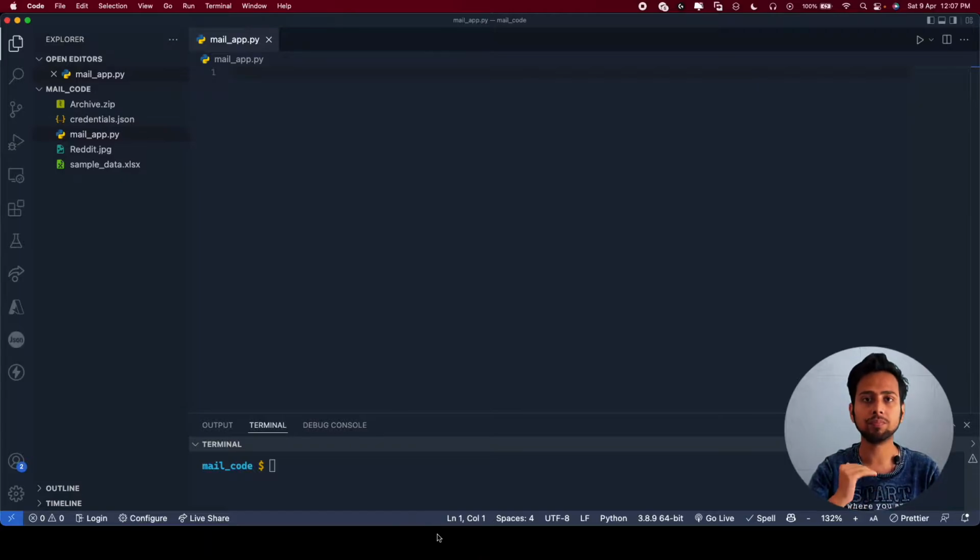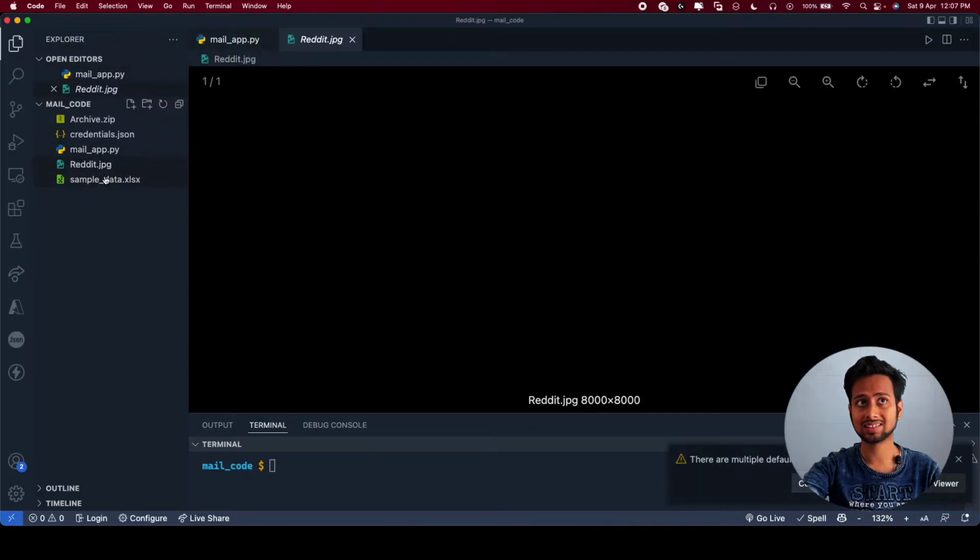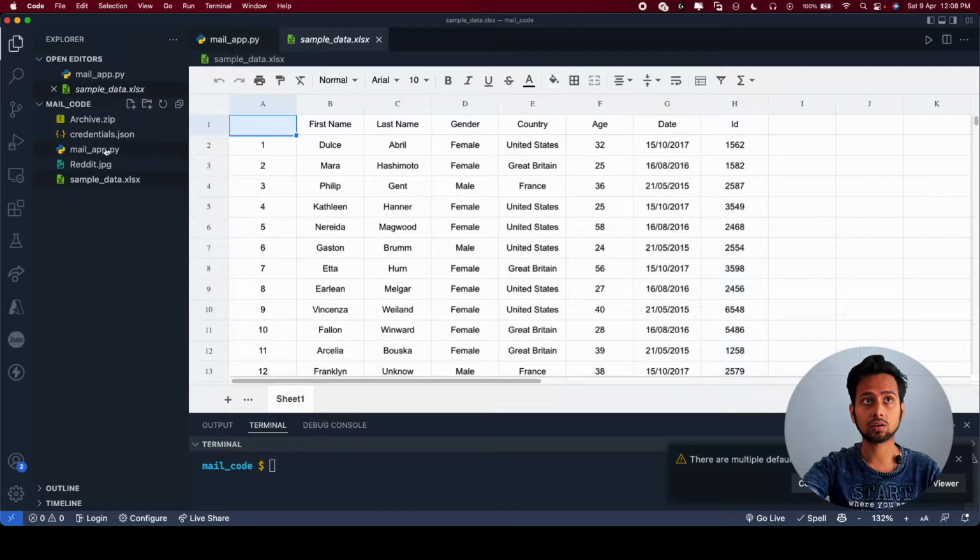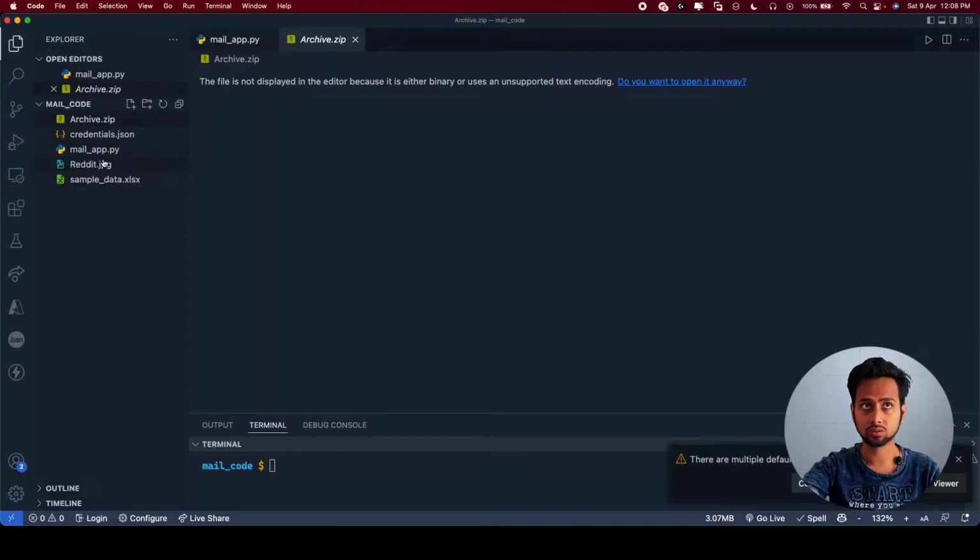In this video we are going to be seeing how you can send any type of mail using your Python code. We are going to be looking at how you can send mail with attachments such as an image, as well as an XLS file or any type of zip file too.